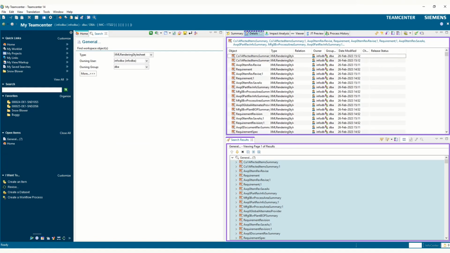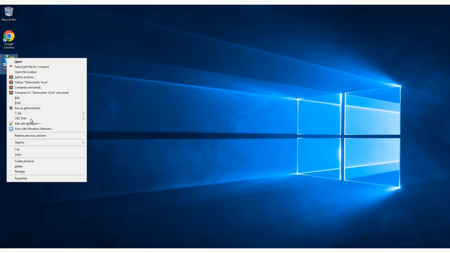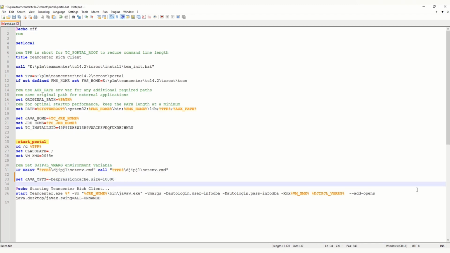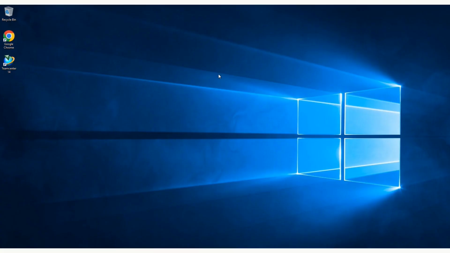To enable expression cache, simply add the following argument to the launch script, that is portal.bat. You can also customize the size of cache by adding the argument -DExpressionCache.size. By using expression cache, you can speed up your searches and queries in Teamcenter.